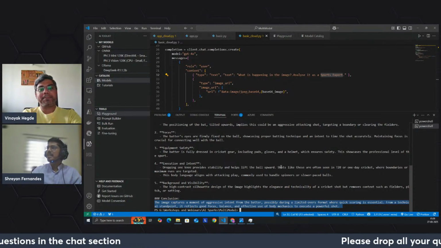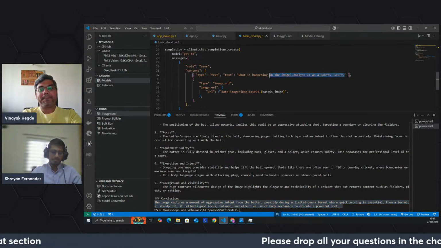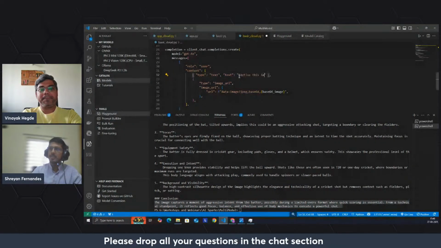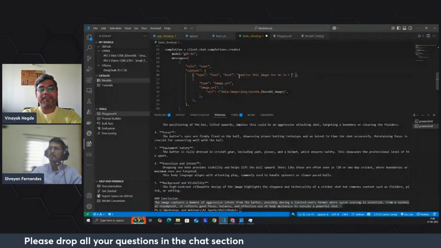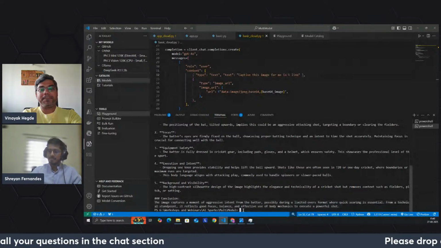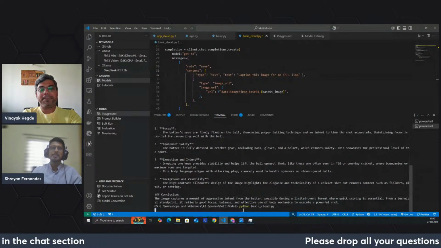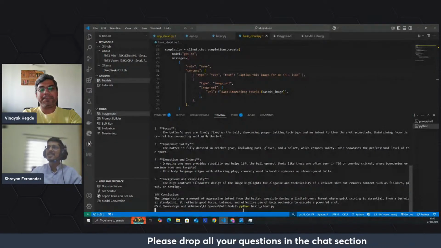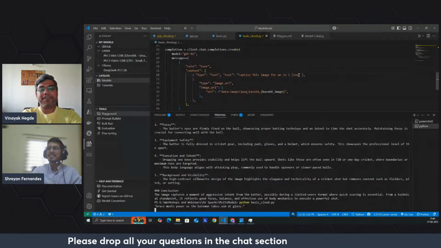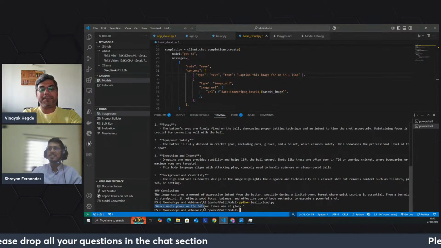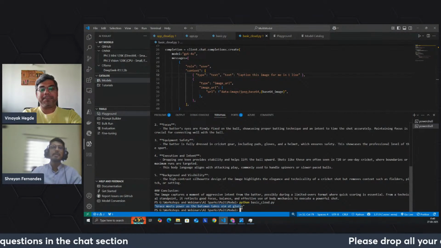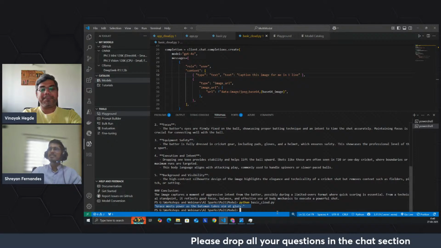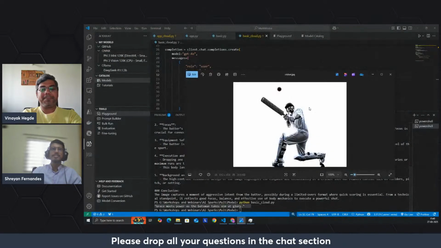So I can try it out right here. Caption this image for me in 1 minute. So let's ask this again. Now, from a sports expert, I'm making it a social media expert here by asking it to caption an image. I can also add for LinkedIn or any other platform. So it says, grace meets power as the batsman takes aim at glory, right? A very beautiful caption, I would say, for an image that I've just provided here.